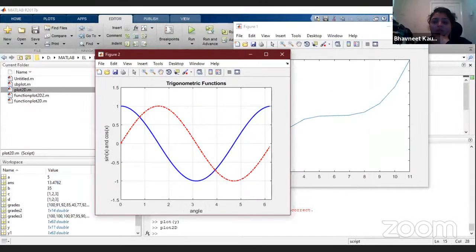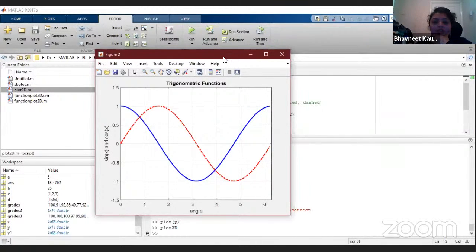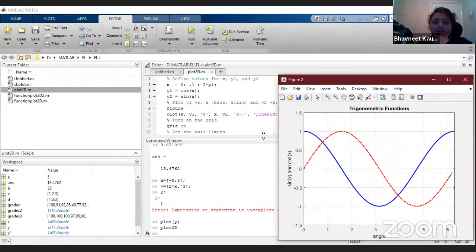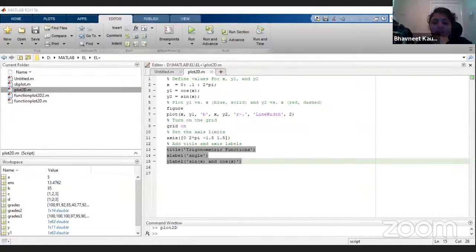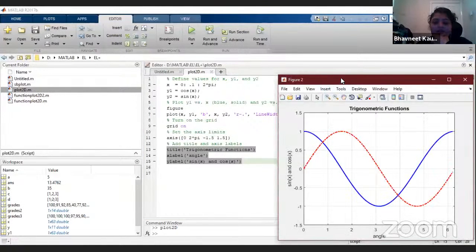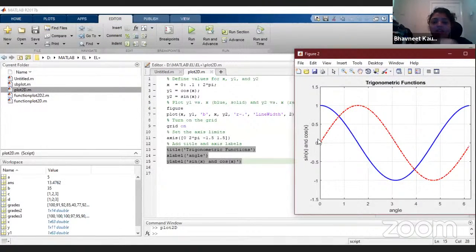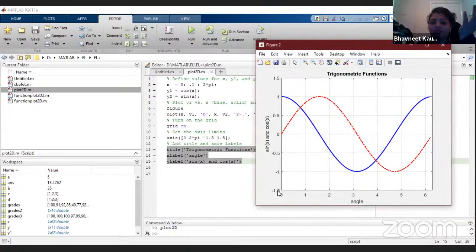So now you understood what it is. It has grid in the back. First one is a blue color. Sine is in the red dash. You have some labels on x-axis, y-axis. You have specific axis values from 0 to pi and minus 1.5 to 1.5. I hope it's clear.